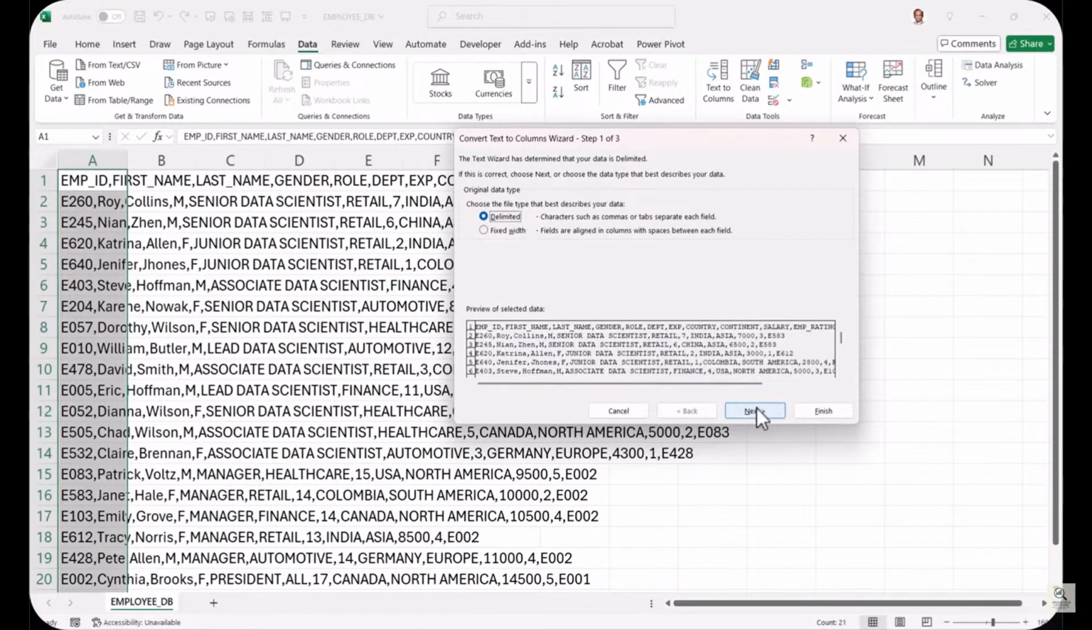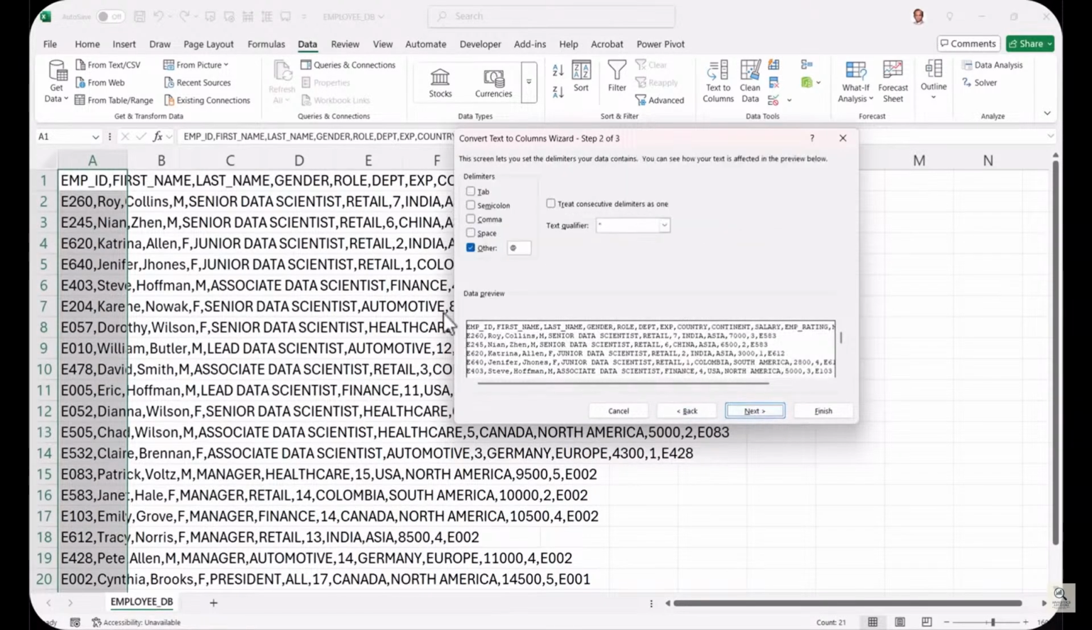Then I click the next button. Now we have to select what our delimiter is. Our delimiter is comma, so I put comma here. I remove this other, because here we don't have at the rate, we have comma. After selecting comma as the delimiter, you can see that we have these various columns as a preview. After seeing this preview, we go to the next option.